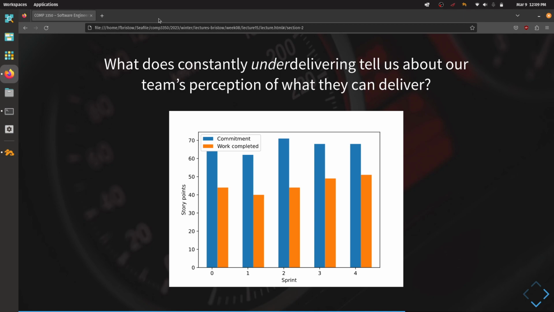So here's our chart. We've got a team that's constantly under-delivering. The team that I'm picking on for this one is Team 11. I'm picking on Team 11 this time. What do you think that this tells us about the team's perception, their idea of how much they can work on, how much they can do?